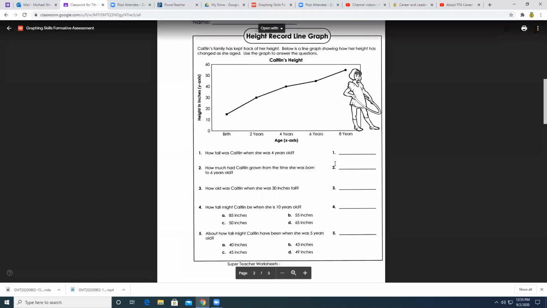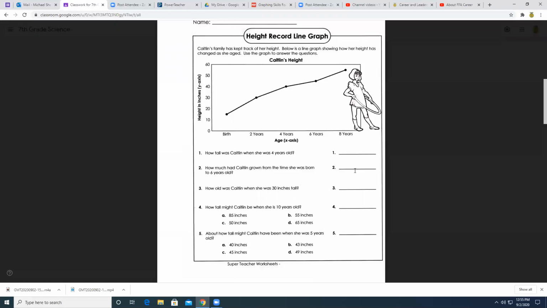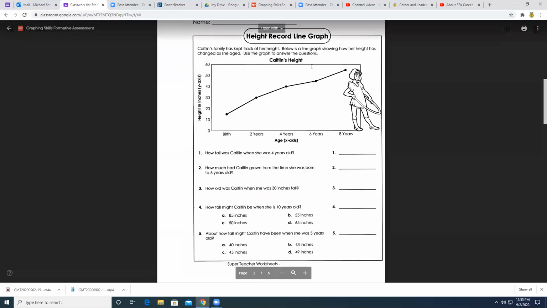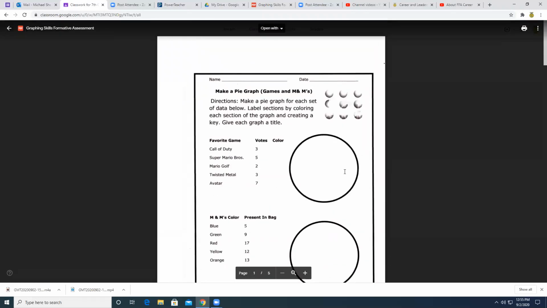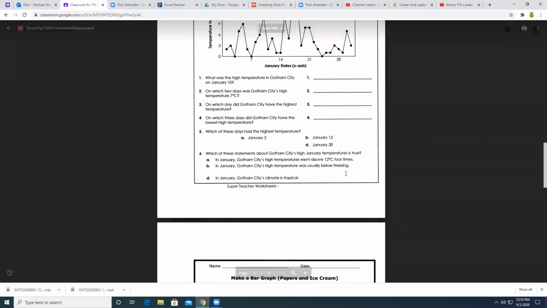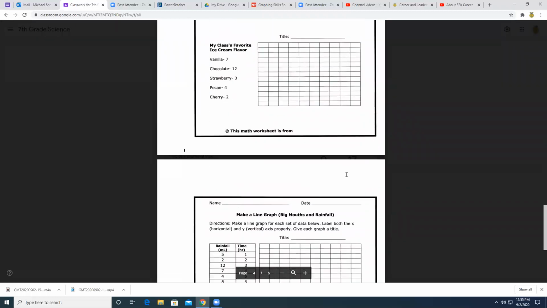So I want you to spend some time today. This is going to take some time, especially in Notability, because you've got to kind of play with it a little bit. So this is going to take a little bit of time. I want you to work through this and show me how much you know about graphing.